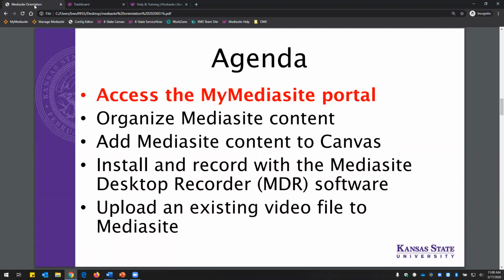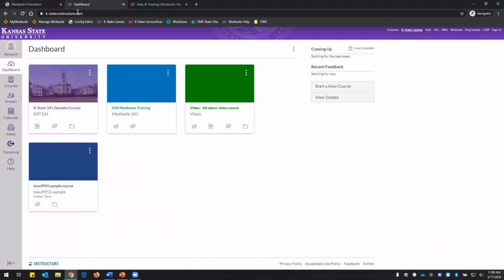So let's start out with the basics. How do I get to this Mediasite portal? If you're using Canvas, the easiest way to get into the My Mediasite portal is through your Canvas course. So I'm going to go to kstate.instructure.com. And once I log in with my EID and my password, I'm going to be delivered to this page. This is the Canvas dashboard where all of your Canvas courses will be housed.